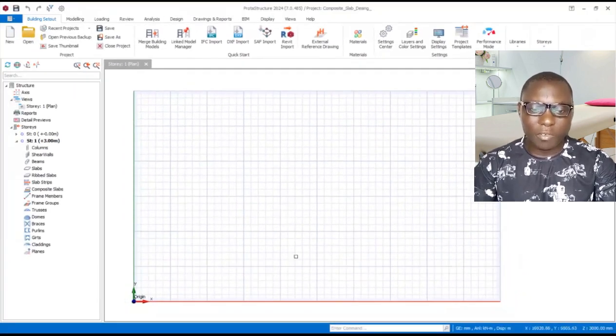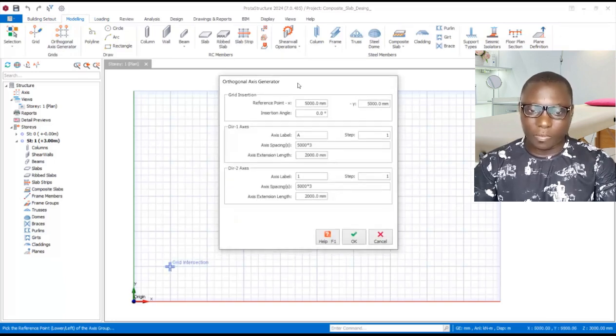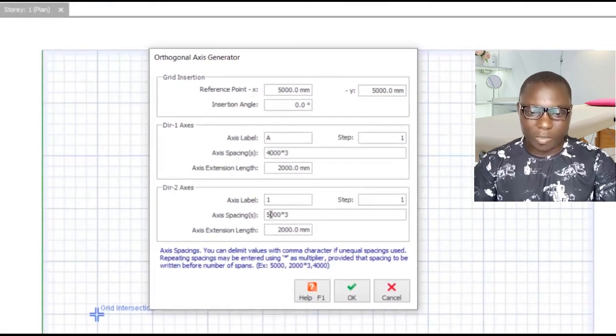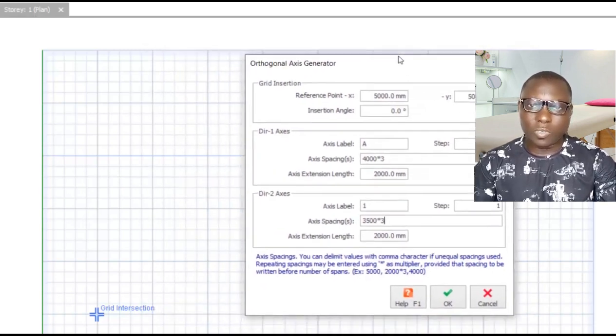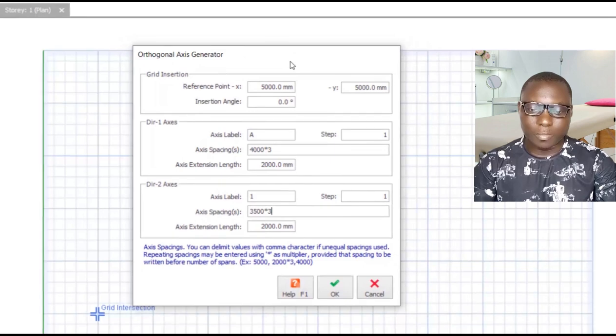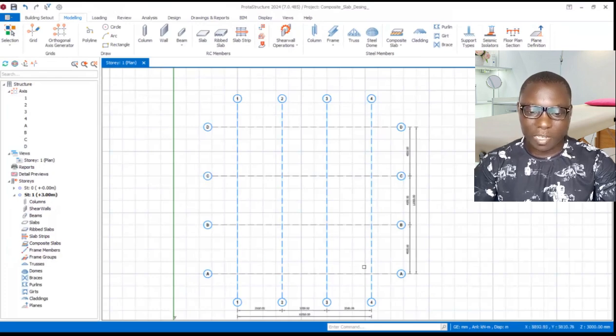I want to be creating a grid line set out. So I will navigate to the modeling tab and click on the orthogonal axis generator. I pick any point to have the dialog just like this. I'll be having 4 meters in this direction, and then 3,500 in this direction. So this is going to be my grid line set out for this composite slab design. I click on the OK option, and I have the grid line set out just like this.